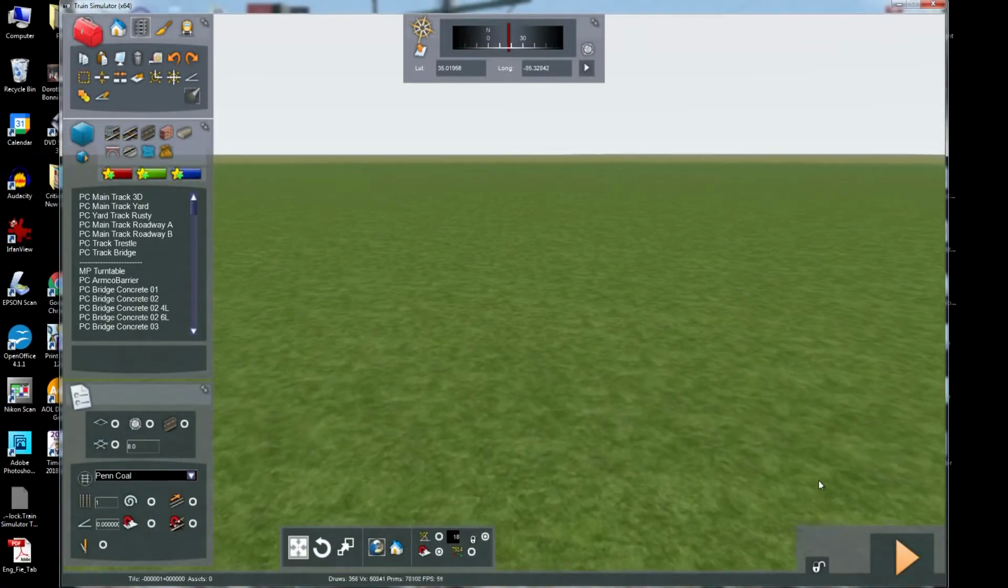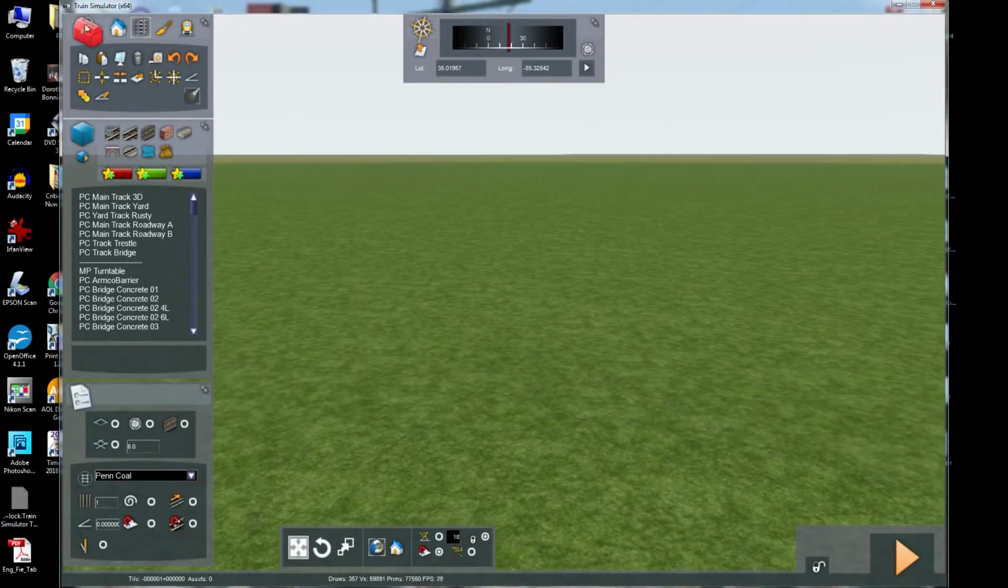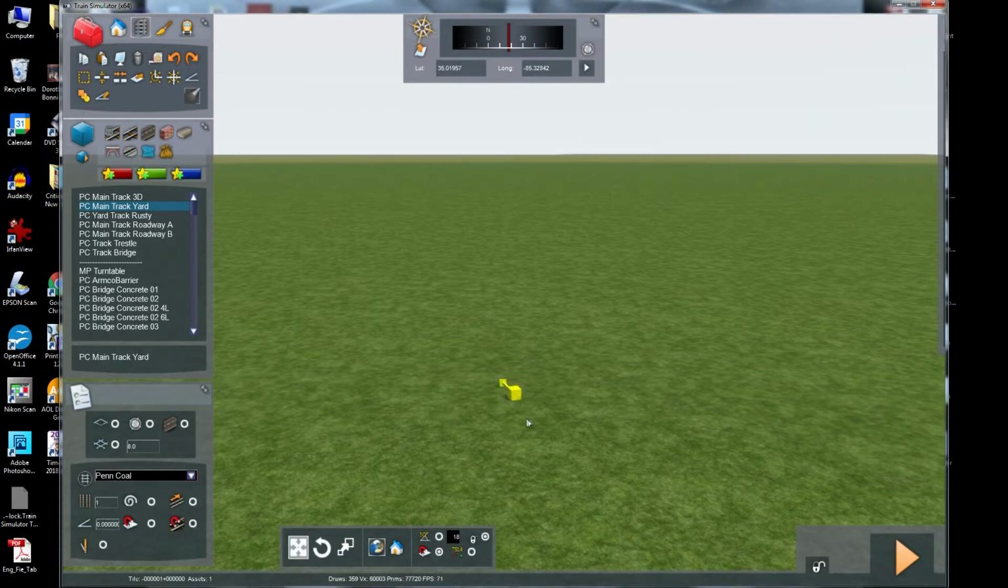Let's review for just a moment how we lay track. First we go to the Toolbox, and in the Toolbox we click on the Linear Object Tools. Then we click on Main Track, Yard. And here we have the linear object cursor that we will adjust by left clicking and then rotating the mouse around, and you can turn this any direction you want it to be in. So I'm going to aim it in that direction, and then we're going to lay some track.